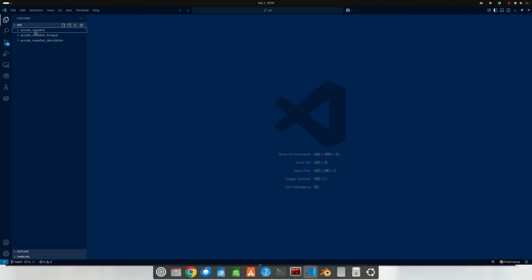The other thing I'll just show you briefly is if you do clone it to your machine, what you're going to find is 3 packages. The first is the description package. This has got the assets folder, so that's all the CAD files. A launch folder, that's where I can launch it in for teleop testing. The maze model.